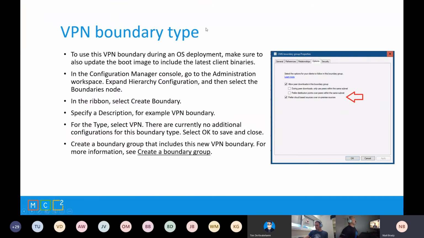Let's move on. All right, VPN boundary type. What is that? This is the ability to use a VPN boundary during an OS deployment to make sure to also update the boot image to include the latest client binaries. So what this gives us the ability to do is to use a VPN for connecting with Config Manager. Now, we can create this as a boundary, right? So we create this VPN boundary type, so any devices that fall within that boundary type are treated as VPN. So that is an option that's available today.